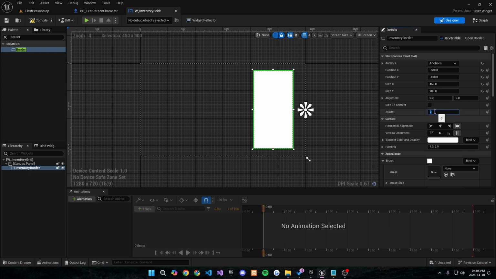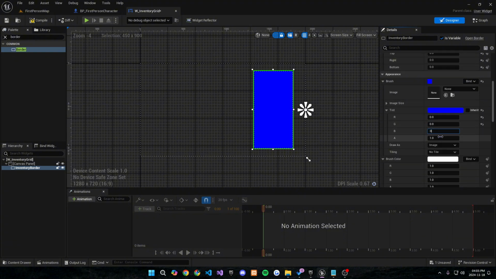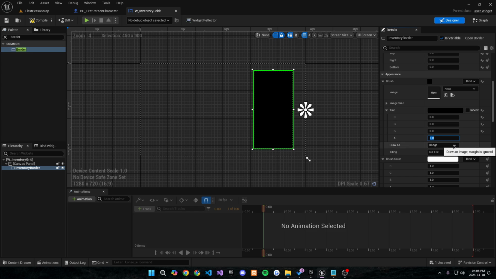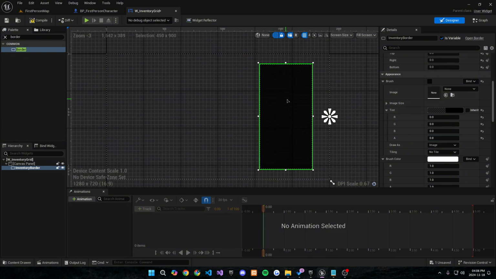Let's change for future use the z order to -1. That won't matter right now, but it will once we add certain things in the next part of the tutorial. After this, make sure that the padding is 0 across the board, so there's no padding involved. And let's actually make the tint black, but change it to be a little opaque. So let's change it to 0.8 so you can see through it a little bit, just like this. And this will give the background color of our inventory.